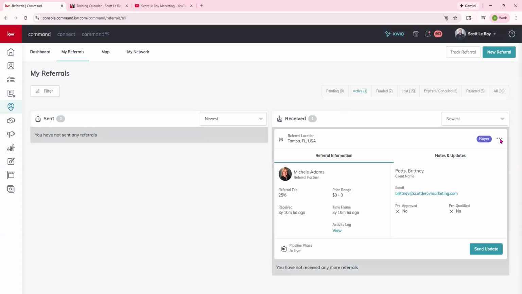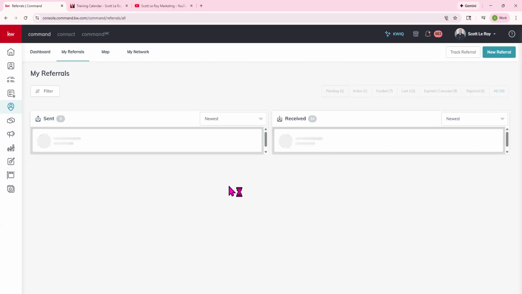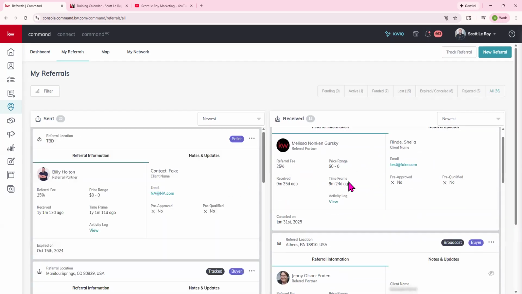And then, of course, you have three little dots where you can, again, view that activity log. It's the same one as right here. Send an update here. Again, same thing. You can also mark the opportunity as lost or funded, okay? So lots of different things to kind of look at when you're looking at these.